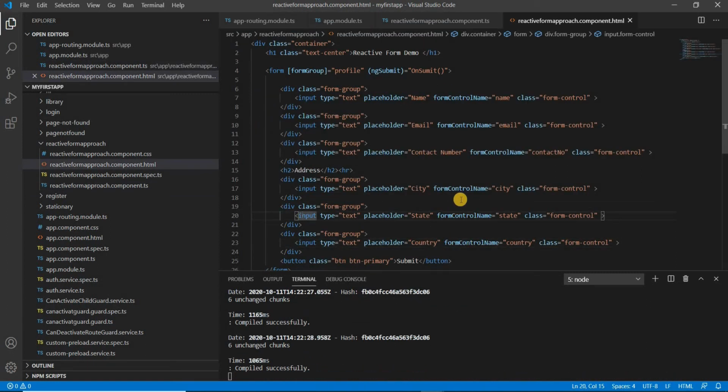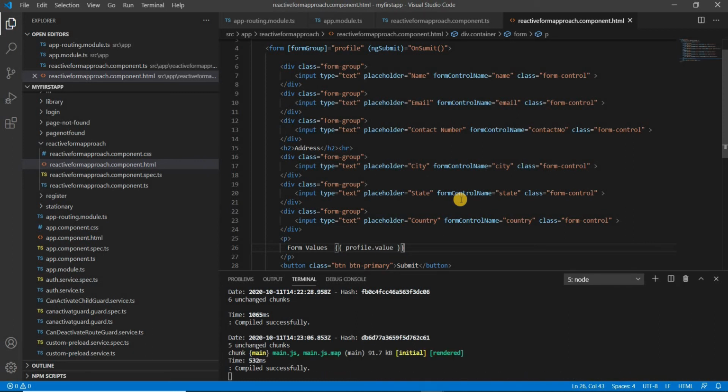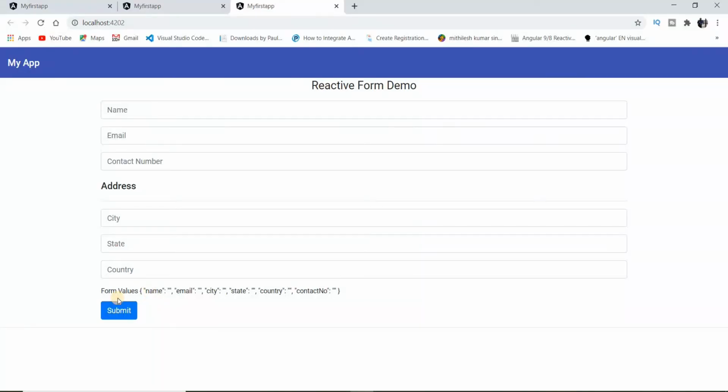So just include one more thing. Suppose we have to show all the values inside our form. Just include a paragraph here, and inside this we show the form's values through interpolation, like form dot value. That's it. Here it is showing object, so we have to convert it to JSON through a pipe. So now it is showing data in JSON format.